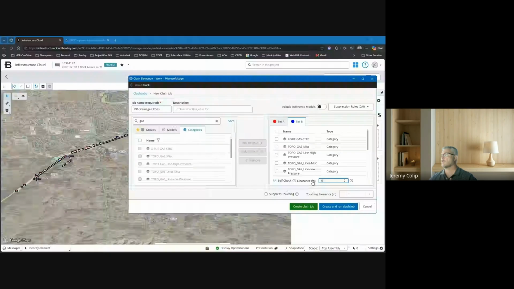from a clearance standpoint on a self-check, and keep in mind, again, this is in inches. So what I can do as well is, let's say, since I'm checking against drainage, maybe I want to have a 2-foot envelope around my drainage pipe that says, okay, I need 2 feet outside. I don't want anything within that, or even a foot. So whatever you want that envelope to look like and whatever you want that standard set at, you can do that through here. So I would do 24 inches.